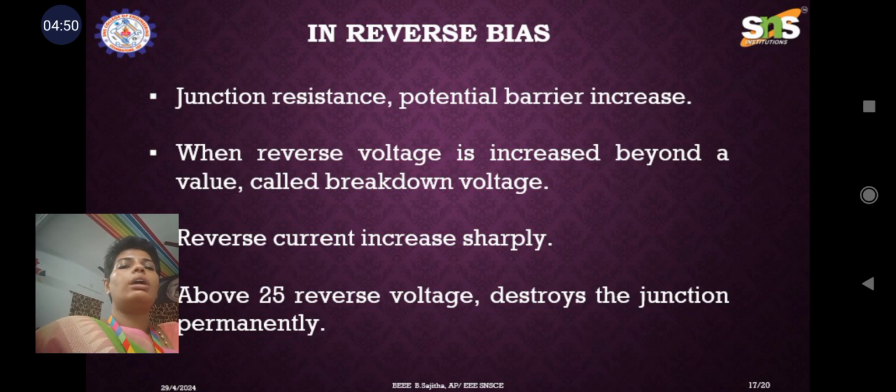So generally a diode is said to act like a closed switch in the forward bias condition and as an open switch in the reverse bias condition.